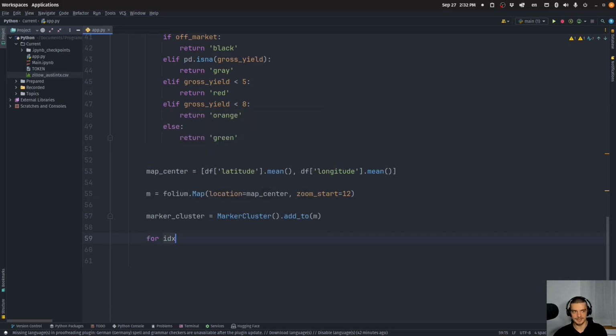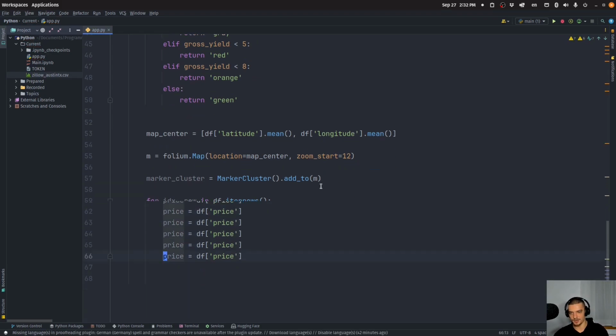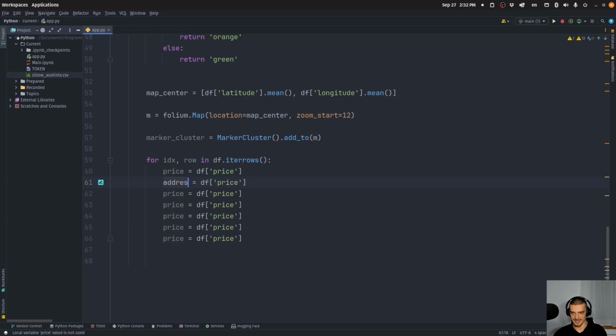So I'm going to say for index, row in df.iterrows. So I'm going to iterate over the rows, and I'm going to get the information that I need. I'm going to say price is equal to df price. And this is now basically the same thing that I'm going to do here. So I'm going to have the price, I'm going to have the address, I'm going to have the bedrooms, and I'm going to have the bathrooms, and I'm going to have the living area. This is also one of the features that we're going to use here, living area.